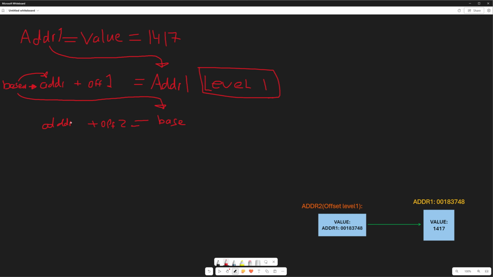Address. Something like that would be better to explain. Right, so this will be offset level 1, and then it will go back and say, right? And this will be address 2, right? And this will equal once again into another base address.